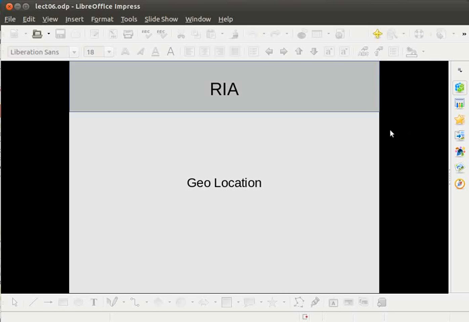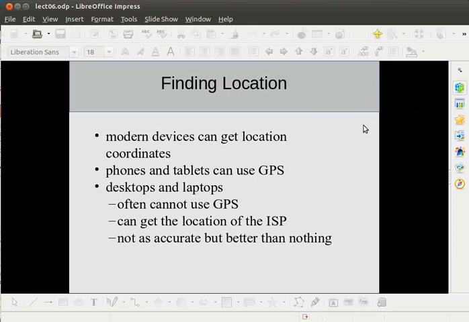Today's lecture is on geolocation, so we're going to show how we use some of the objects in the HTML DOM to find out the location of a user or their computer and what we can do with those things. Most modern devices have some way of getting location coordinates. We're talking latitude and longitude.